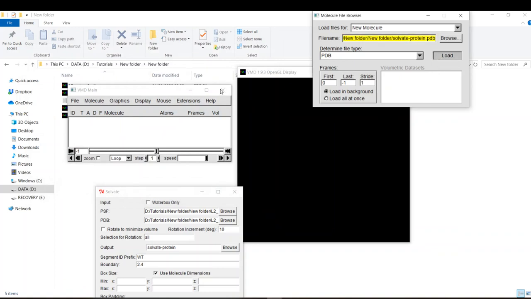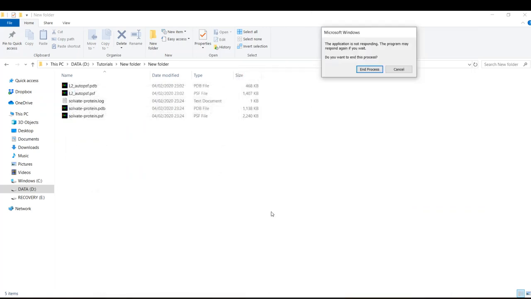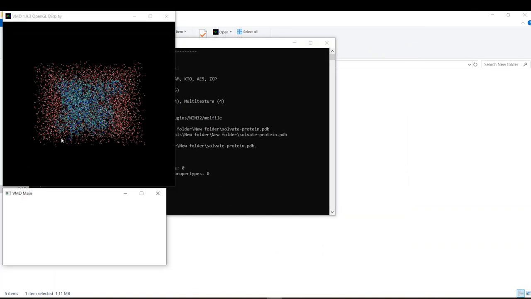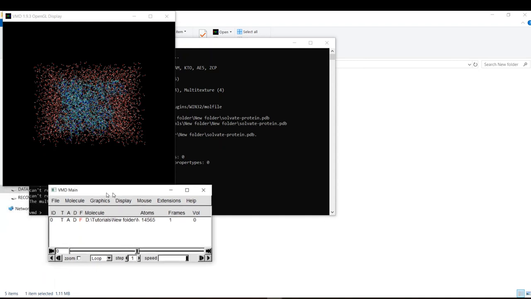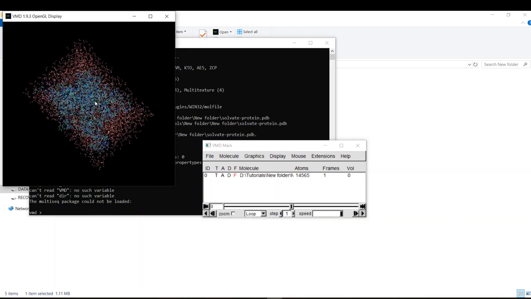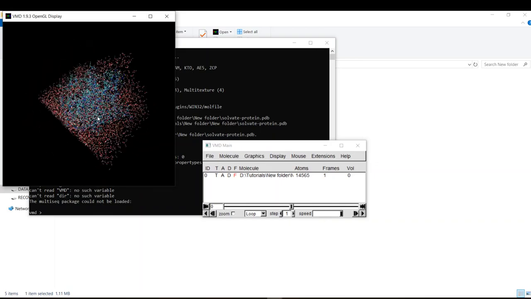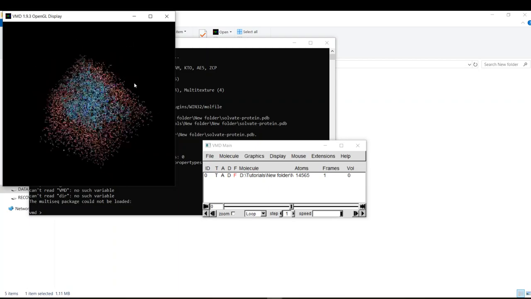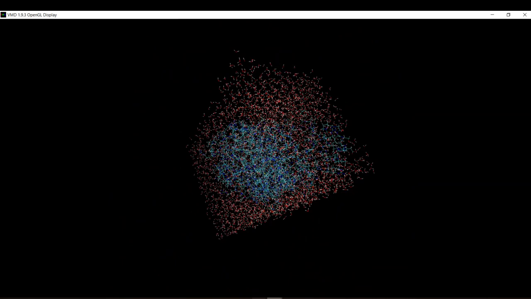Yeah, VMD crashed, so I have to restart it. Yep, this is the problem of using VMD in Windows. You should switch to any Linux distribution. I'm just performing the tutorial in Windows because the program I record with works only with Windows. So here it is. Your protein is solvated.